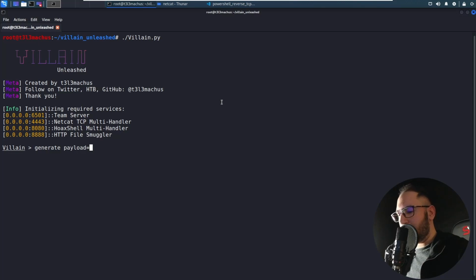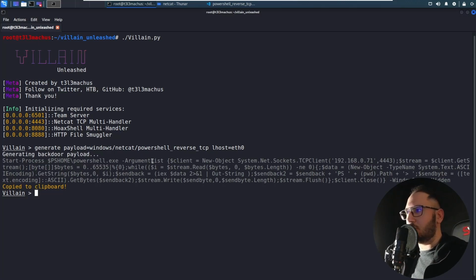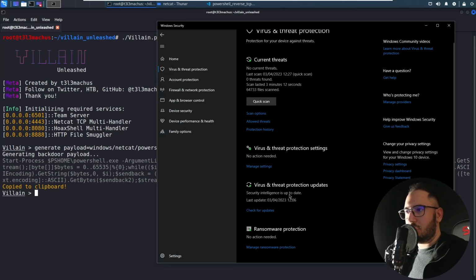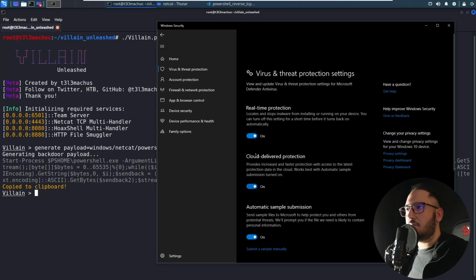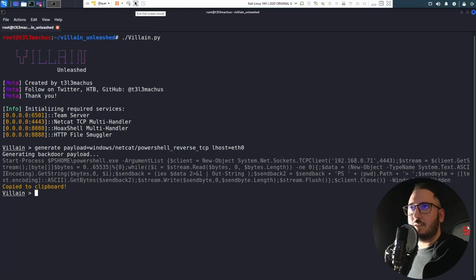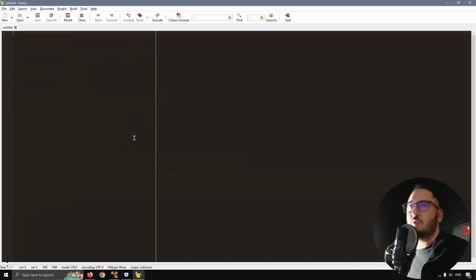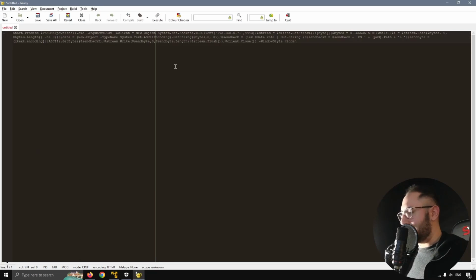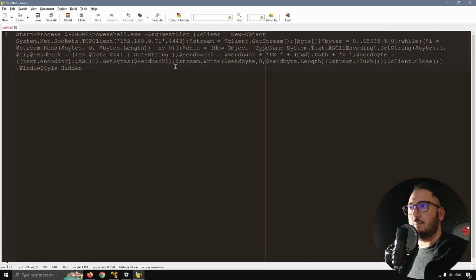So it was payload, Windows, Netcat, PowerShell reverse TCP, and lhost equals, let's just pass my interface and we're good to go. Here's the command. Let me bring up Windows Defender and we can check out what is the situation. The security intelligence is up to date as of today, and my shields are up and running. I'm going to use, let's minimize this a little bit, I'm going to use Geany because we're going to need a text editor to process this payload.